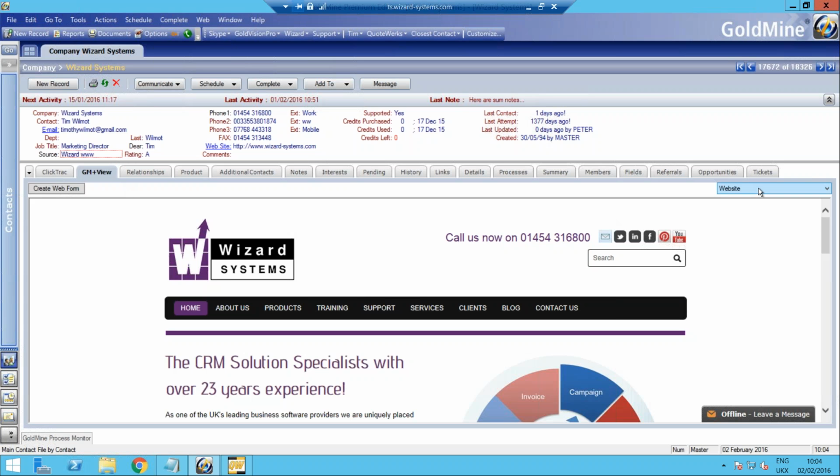Now in the top right corner, you're able to toggle between different views. So I'm displaying now quite a typical classic GM+View tab, the company website. So I've selected a company record. There's their primary website address, and that will display it to me. So essentially, the GM+View tab is like a web page within GoldMine. Anything you can do with a website, anything you can do with a web page, you can pretty much do with this view within GoldMine.